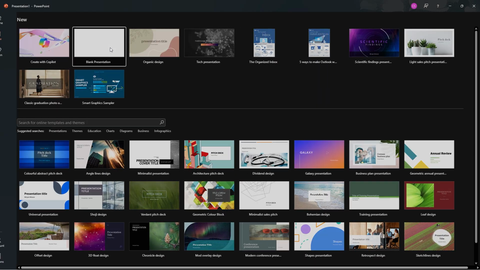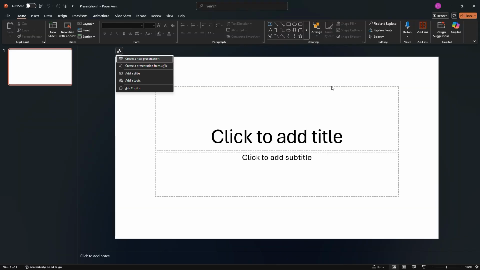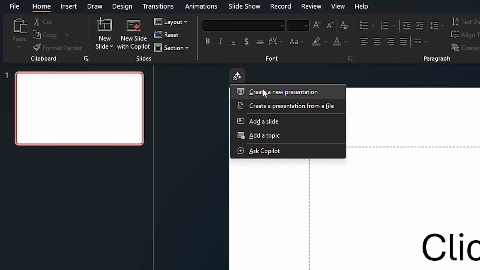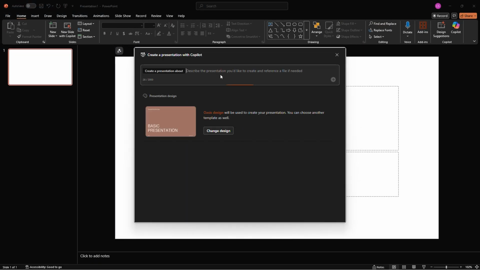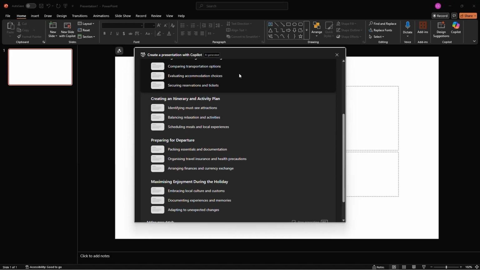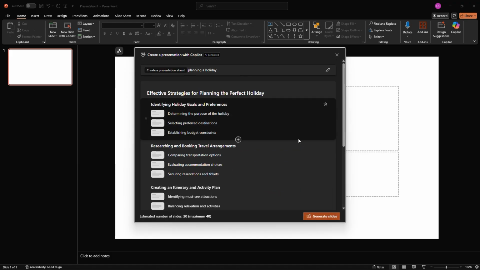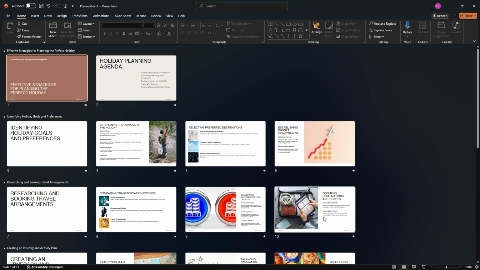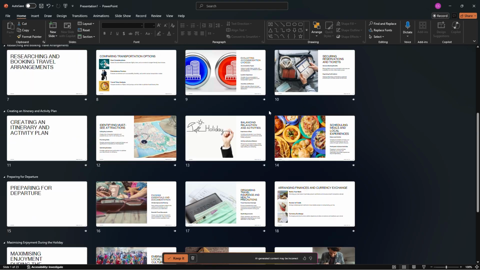PowerPoint is for presentations. If you need to explain an idea to a group in a more visual way, this is the app you'll use. You can start with a completely blank slide and build your presentation from scratch. Or why not go back to Copilot to give you a head start? To do that, I click on the Copilot button at the top of PowerPoint and type in something like create a presentation about planning a holiday. Within seconds, PowerPoint generates a full set of slides with headings, layouts, and even suggested images.